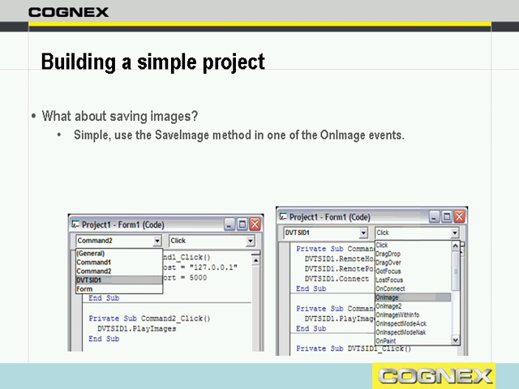Saving images, like I said, is probably another common task that you can do with the DVT SID control. This is an example, again, using VB. Generally, you want to do that on any of the on-image events. There are 3 of them. The on-image with info is probably the most commonly used nowadays because it provides more data about the result of the inspection of that image, whether it passed or failed.